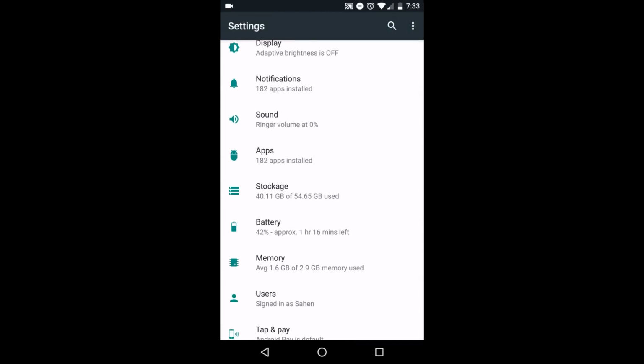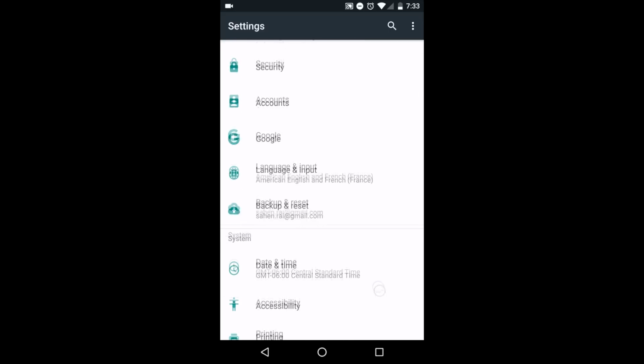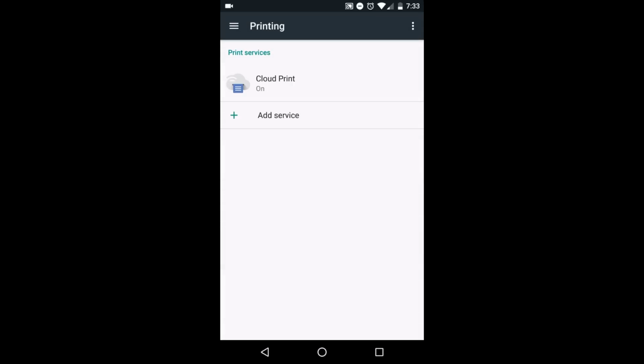And you might see that some of the stuff, for example, stockage, is not English, and that is because I had my language switched to French, and then I switched it back to English, and I think it got a little glitched up when I was switching it around. So here you can access some of your printing stuff, Google Cloud Print and other services.